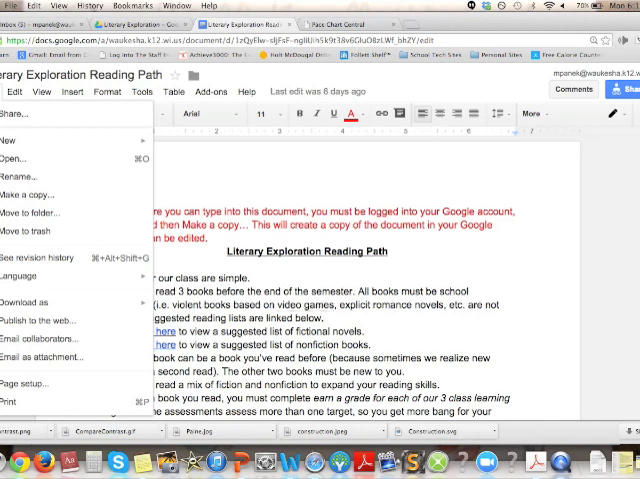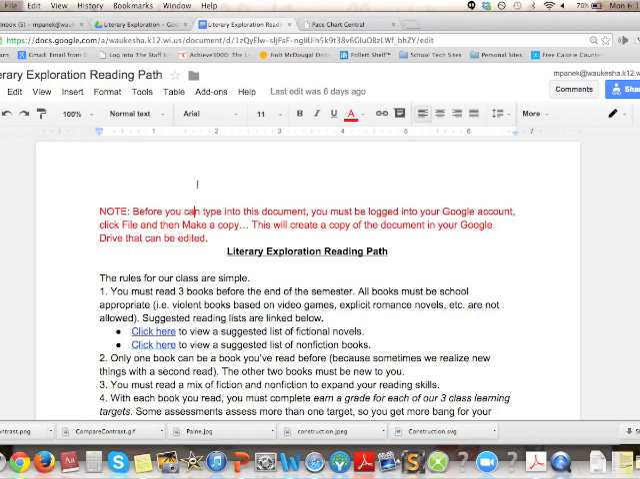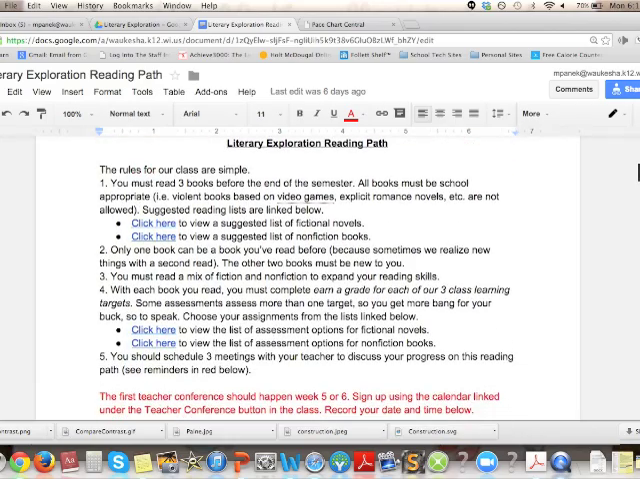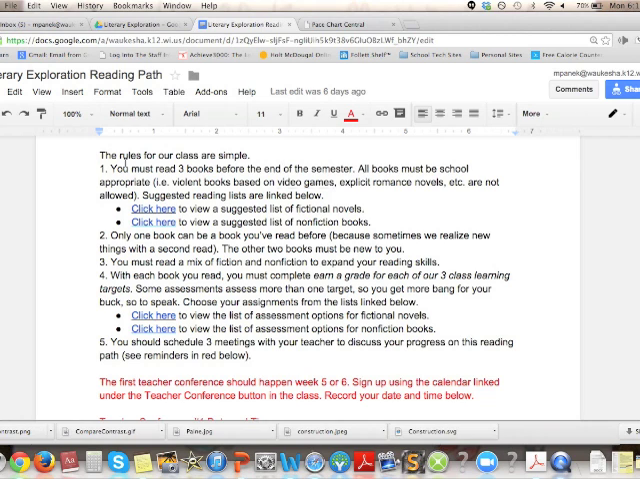Then you have to come up here and go to File and go to Make a Copy. All right, click Make a Copy, and that'll make a copy of this reading path in your own Google Drive, so then you can type into it. This reading path basically lays out the rules for the class, and it says them right at the top, right here. It says number 1, during weeks 5 through 7, you must read 3 books. 3 books, between weeks 5 and 7.